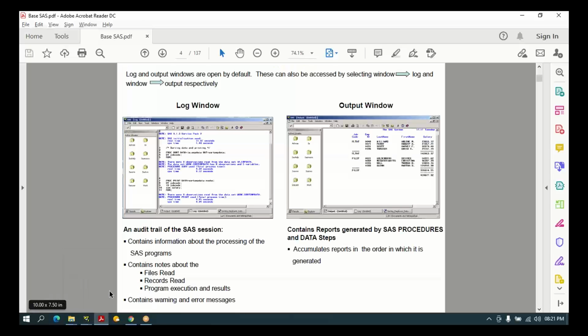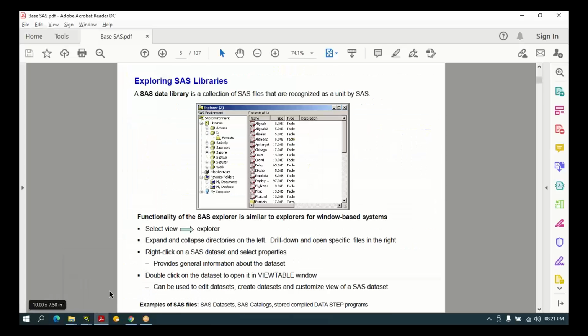So what exactly is the definition of a library? What exactly is the meaning of library? A library is nothing but a collection of SAS files that are recognized as a unit by SAS. It means all the SAS related files can be stored in the library.